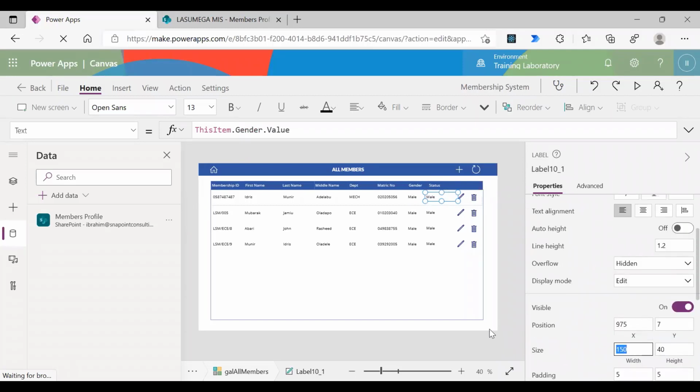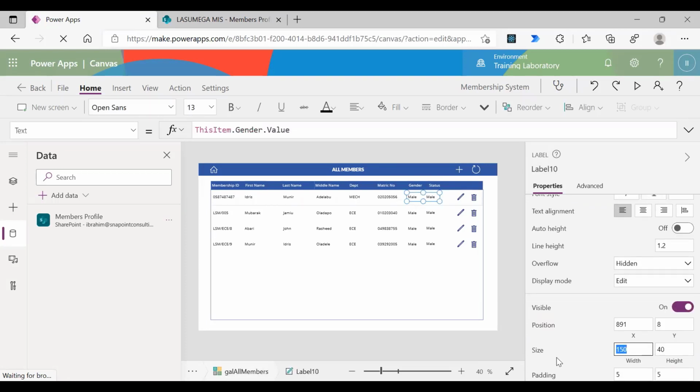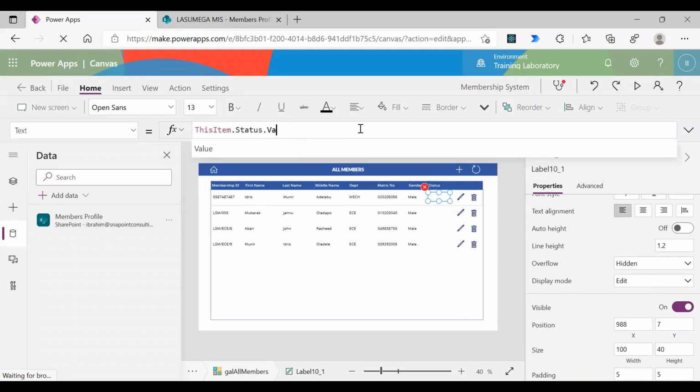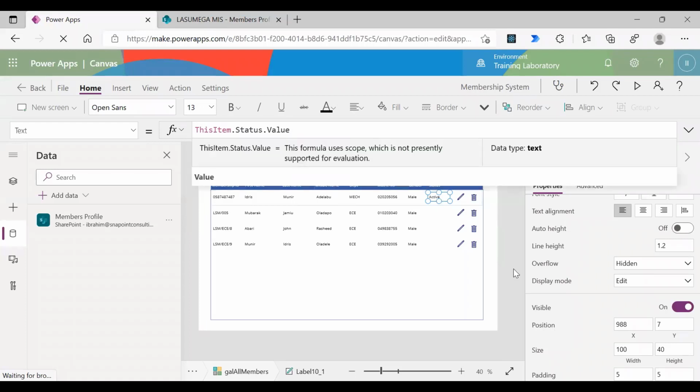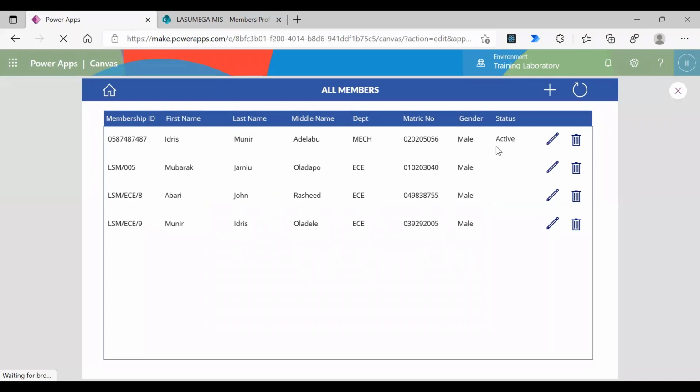Status, okay. So I'll copy this and duplicate it also. I think it's too wide, so let me give it a width of 100. This is also too wide. 100 is fine. So let me be sure that all of them are aligned. Now we're changing this to status instead of gender. So status dot what dot value. Yes, cool. So you see that this column is actually active, while others are not showing anything.